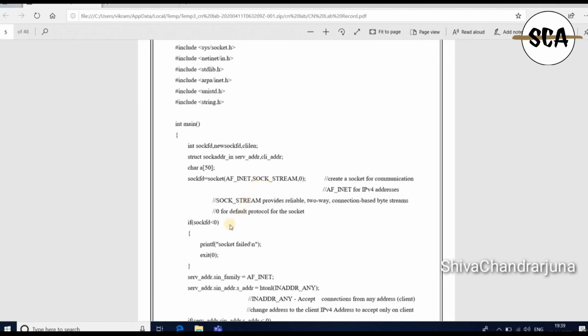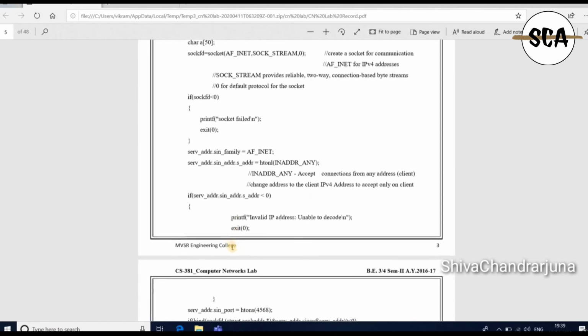If the socket is successful, it returns a socket descriptor. If the socket call fails, it returns a negative value. So you want to define the structure here: server address sin_family. sin stands for socket internet family. AF_INET stands for address family. So socket internet family is the IPv4 format here, AF_INET, the address family of internet.